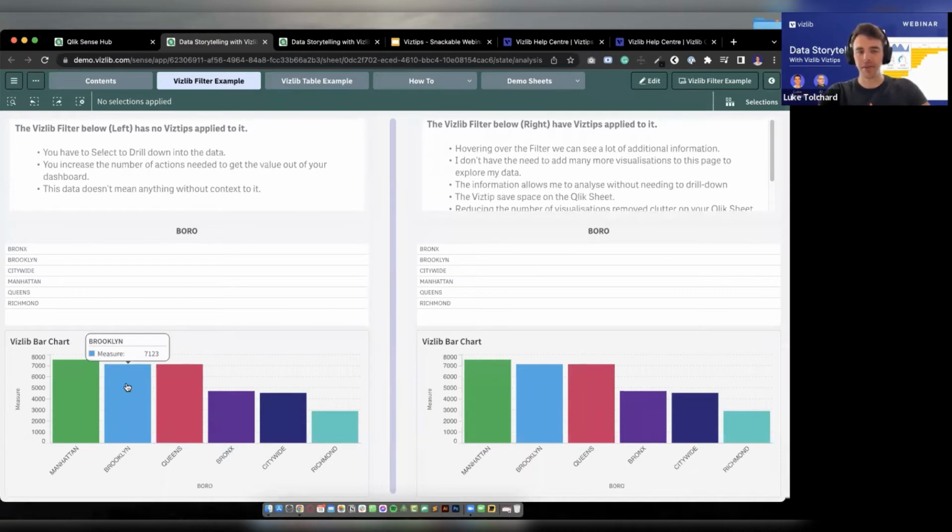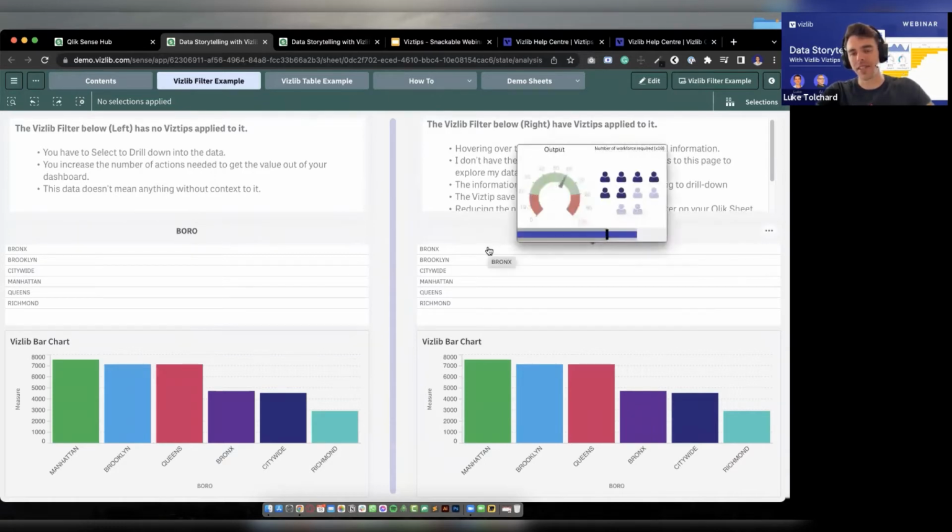But a Viztip, so what is it exactly? Again, as I said, it's a visualization that doesn't require any dashboard space. A bit like this sheet menu up here, it's there to add value to your chart. If we hover over Bronx, for example, on the left-hand side, all we get is that tooltip. If we do it on the right-hand side here, we get a Viztip. And already, without me having to drill down into my data, I can start to understand the output, number of workers, and the bullet chart here to understand the on-target nature of the Bronx area.